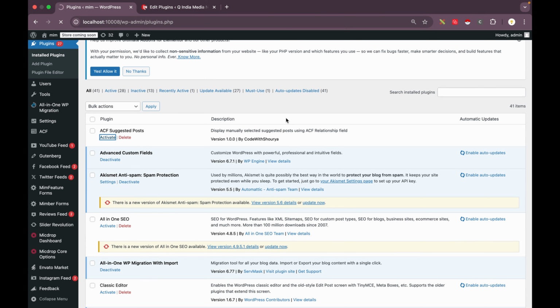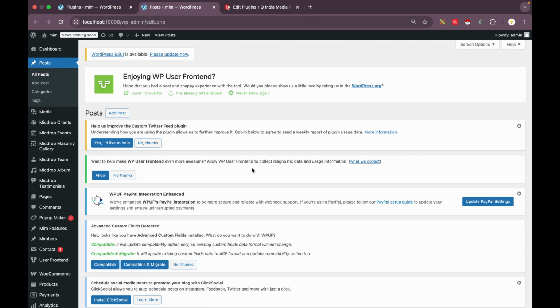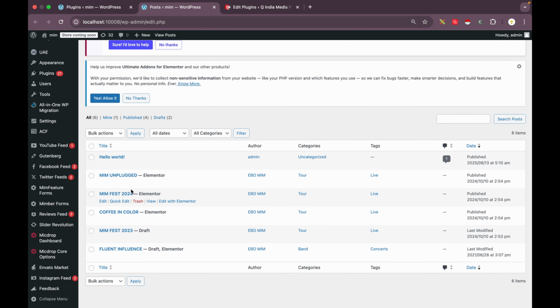Now we need to write the main functionality of the plugin. Also, let's do one more thing. Before writing any plugin code, let's select the suggested posts from any of the posts as of now, so that we can test it out as well. For that, let's go to any of the posts, let's go to this one.